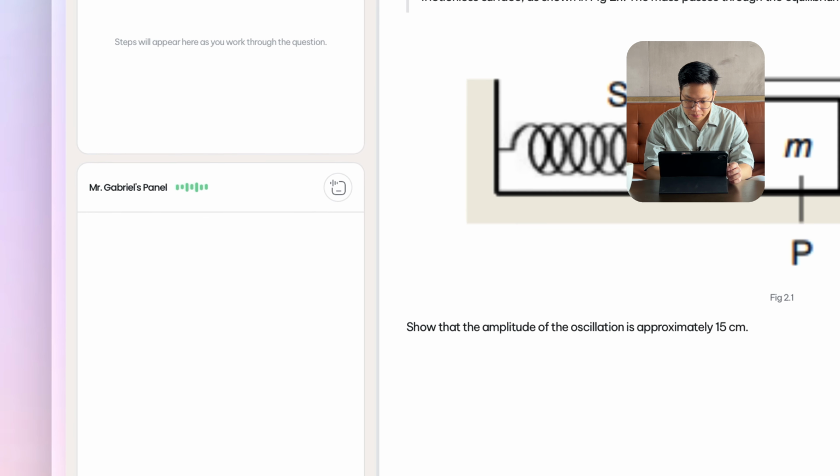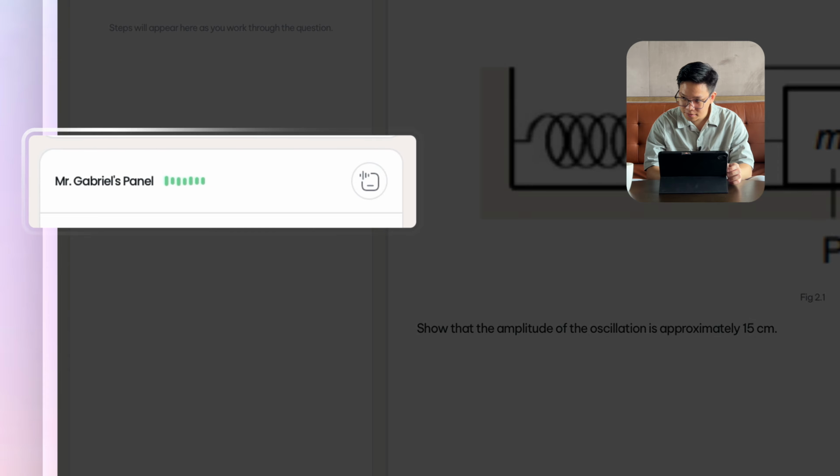Hello, I'm Mr. Gabriel. I can see you're working on finding the amplitude of this spring oscillator system. Let me ask you a couple of things to understand where you're at. First, when the problem tells us the mass passes through the equilibrium position 200 times per minute, what do you think that information tells us about the motion? What quantity related to the oscillation can we calculate from that?